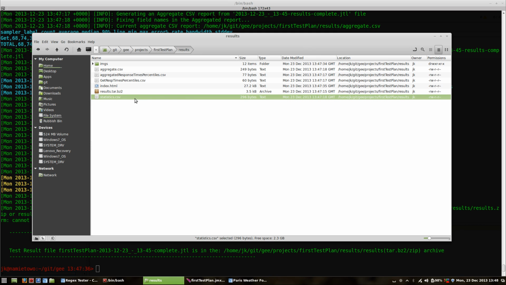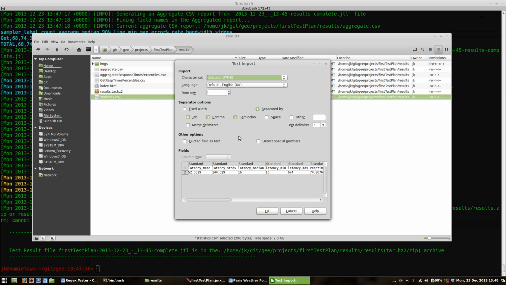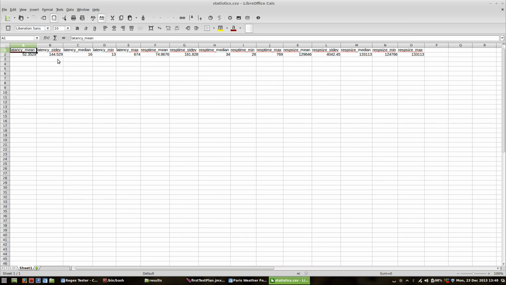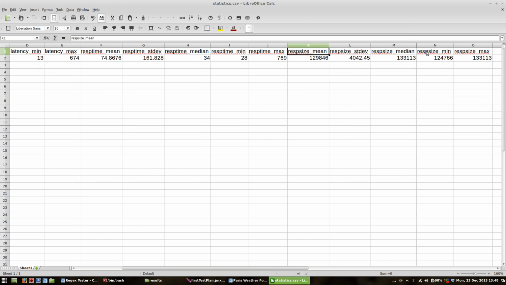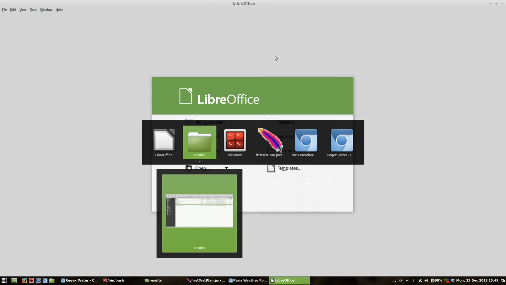Then we have a bunch of CSV files. These files contain some basic statistics like latency, average value, standard deviation, median, min, max values, etc. The same statistics are calculated for the response time and response size. So yes, maybe you will find it useful.